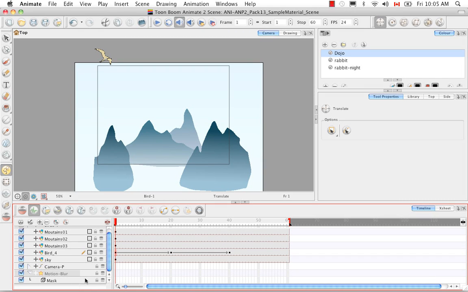The interesting thing about the motion blur is that it comes with a mask, but in fact you don't need to use the mask. You really only need to hook one copy of the drawing that you'd like to perform the effect on to the motion blur. So let's grab bird number 4 here and drag and drop it over the motion blur.